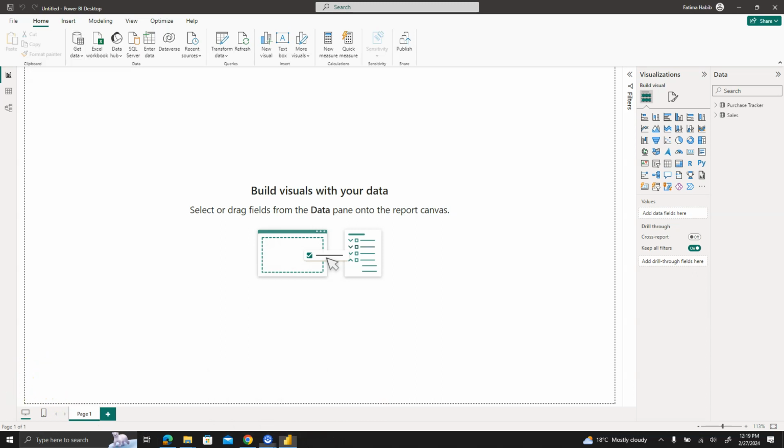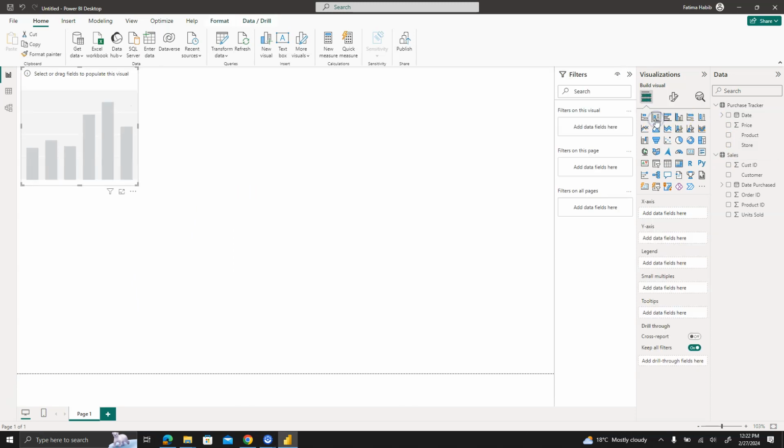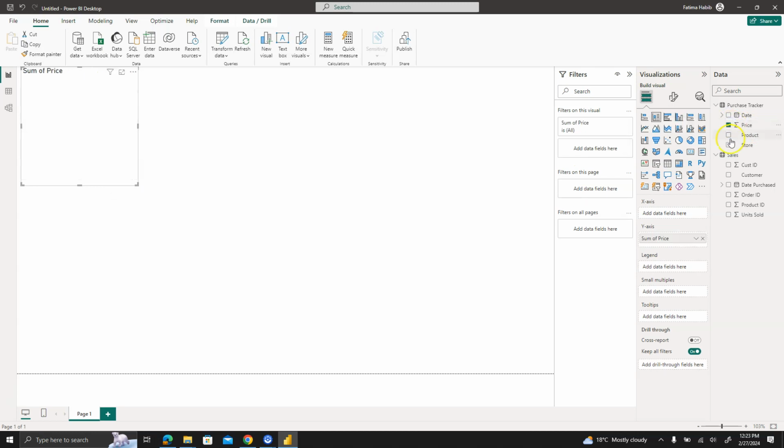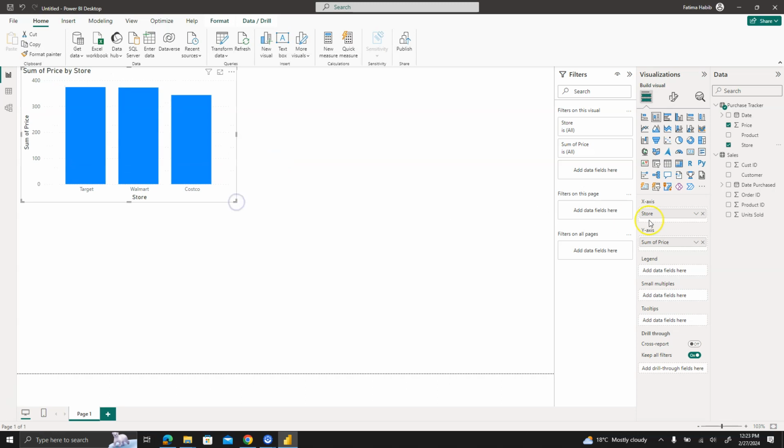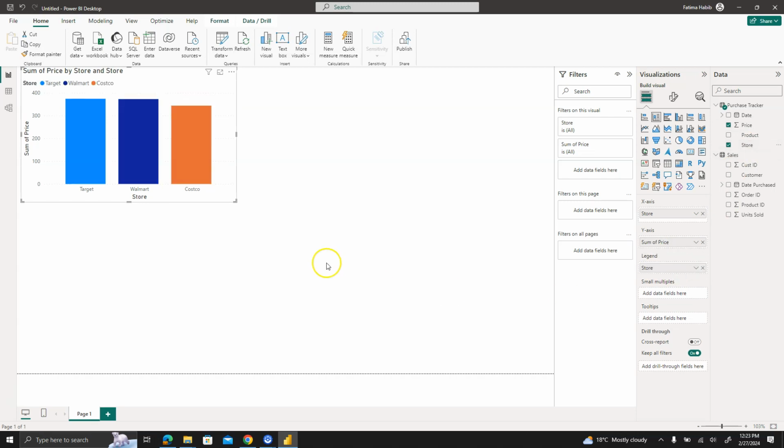So let's begin. Here, let's start at the report view and drop down all the options that we have. Here, I want to make a bar chart with price and store. So this is the sum of price by store. In the legend, I would like to add store here. This is the legend area so that it can differentiate by color.